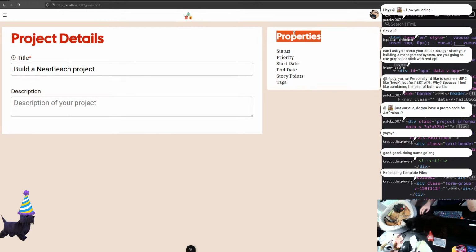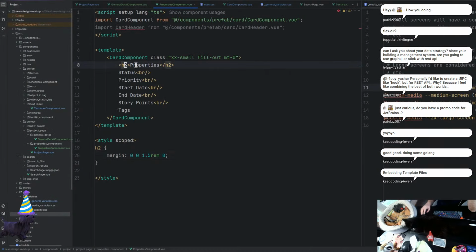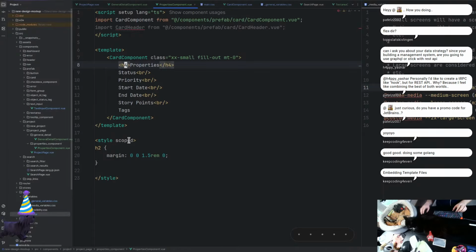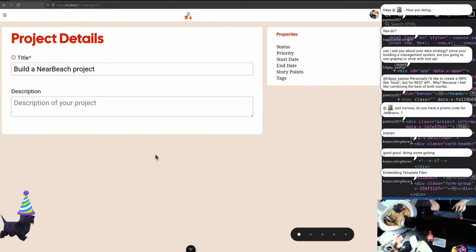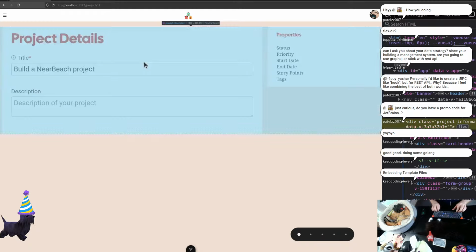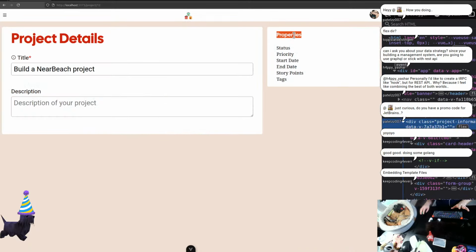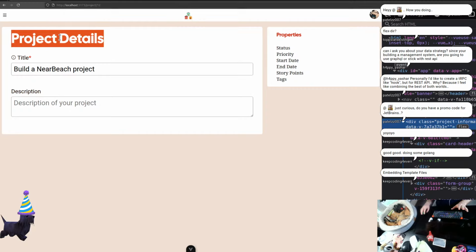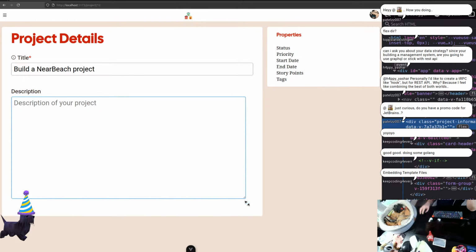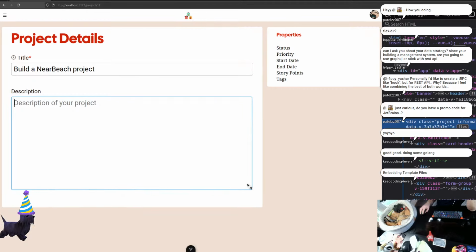It is something we want to bring attention to the user, but I don't think it's that important. Bit too small. I think that's perfect. Right, so you've got the project details over here, then you've got the properties over on that side. All right, easy done.